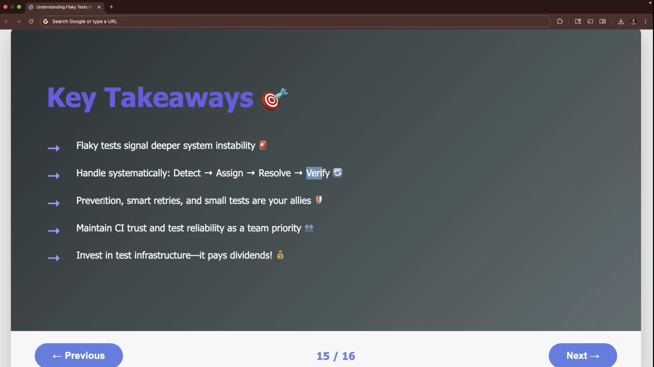And of course, prevention is the key. You need to verify it before every CI or every code merge, and you need to implement smart retries that are selective retries, and you might even implement this by setting a threshold and monitoring the impact, and also make sure your tests are small. A small, focused test is more stable than a large test.